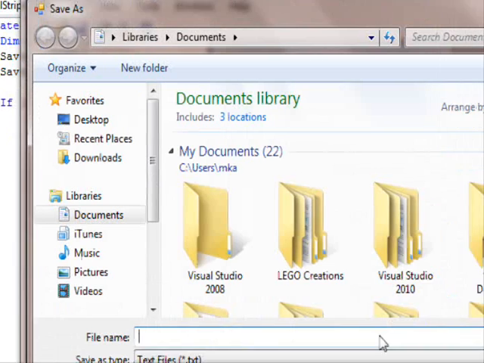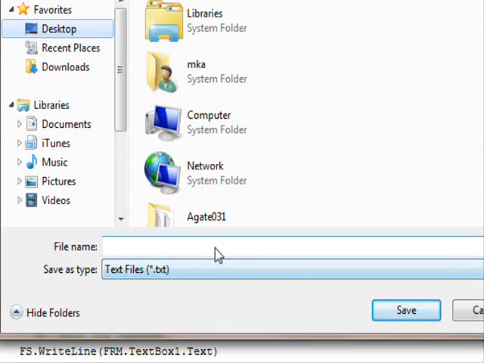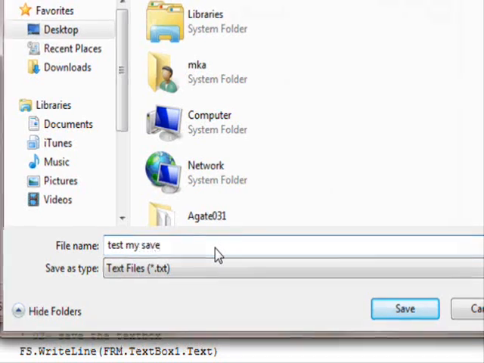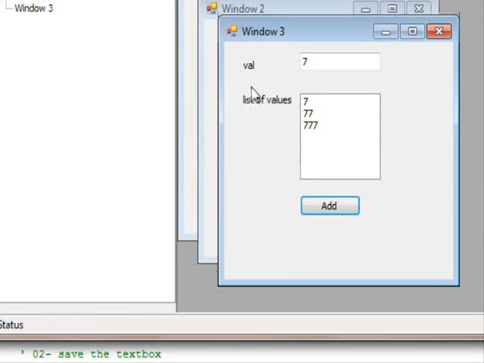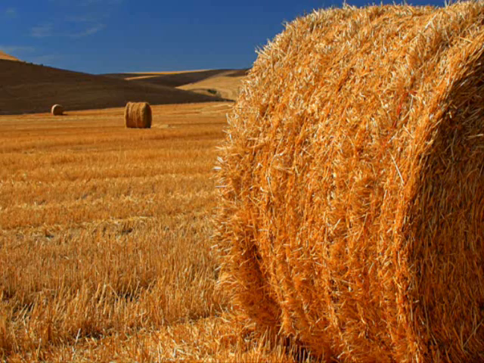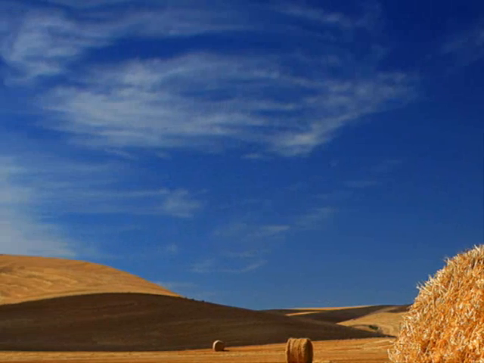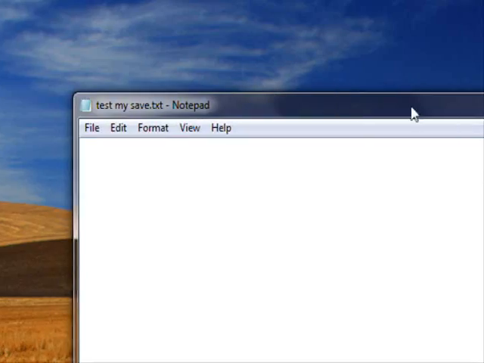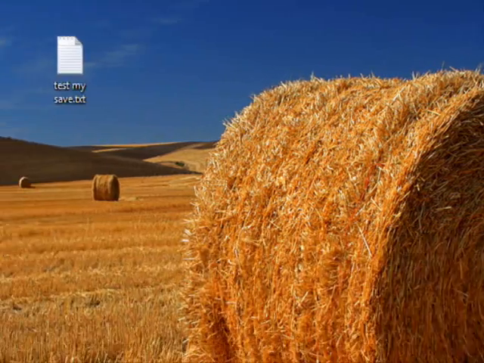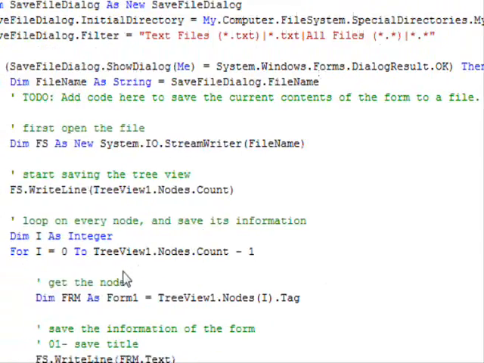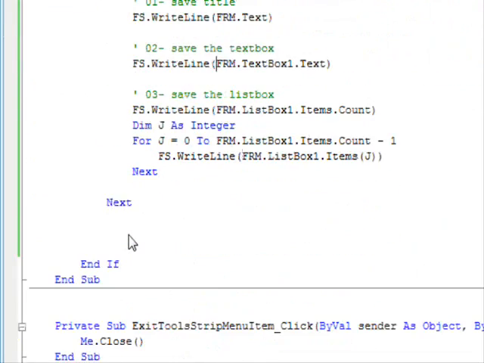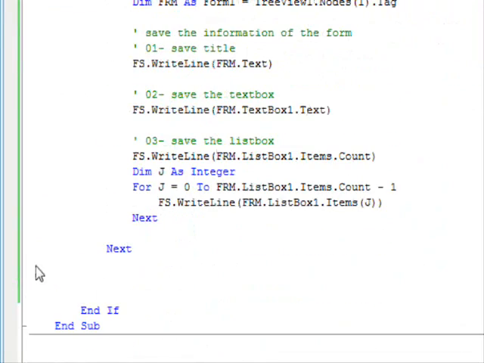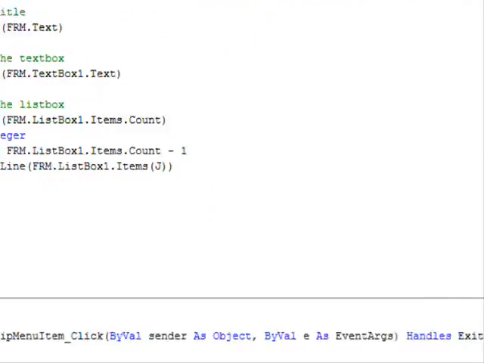Sorry, it's in the Save As. So go to the desktop, and I'm going to save test my save. We have just saved the information of this project. Let's go back here, and you will find this text file. I'm going to double click that, and okay, that's a little bit embarrassing. The problem is I didn't close the file, and this is what happens when you don't close files.